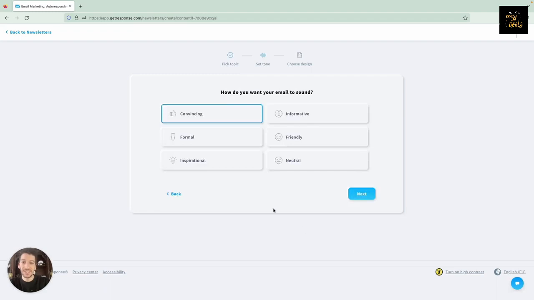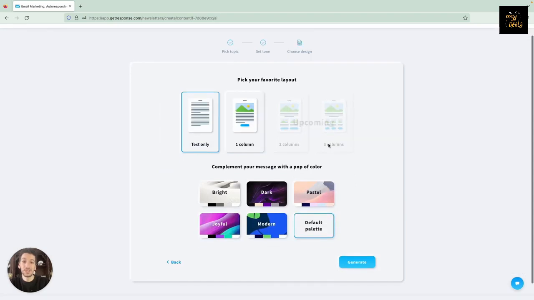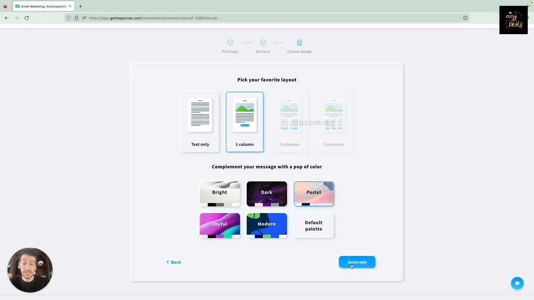Let's click next. And here is where we select the tone of the email, so how it is written. So we want to be inspirational to actually announce our challenge. Let's go next. And here is where you pick your favorite layout and also the color scheme of your email. So we will just go with some pastel and one color and click generate. That's all you have to do.